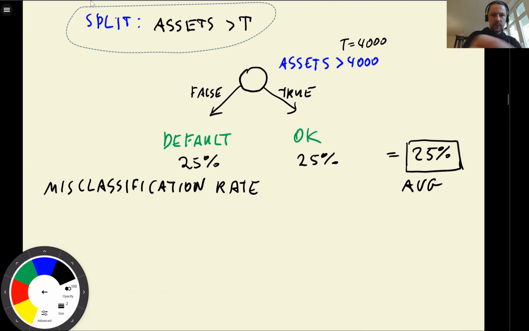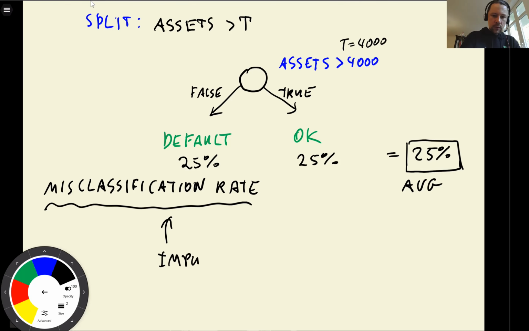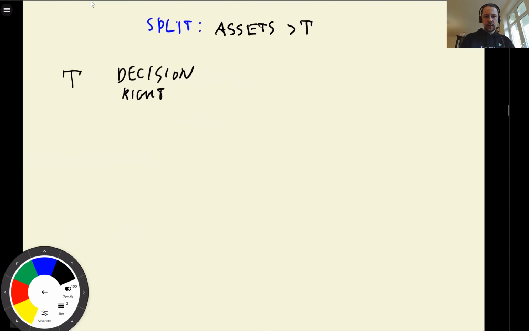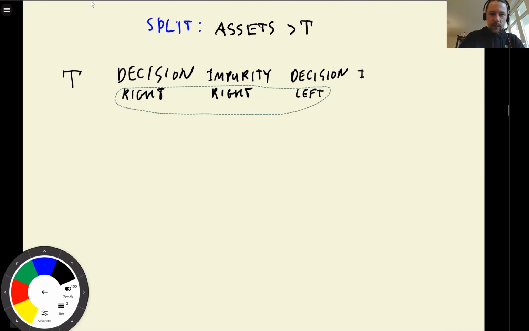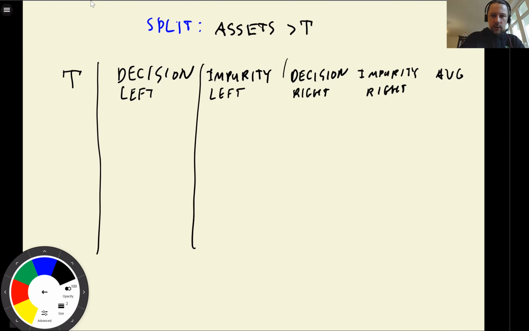So what we want to do, we have this split, we have different T's, and then let's see a decision on the right. Then this misclassification rate is called impurity. This is just one way of measuring impurity. So we want our leaves here to be as pure as possible, and misclassification rate tells us how impure they are. There are other ways of measuring impurity. Here we use misclassification rate, but in general, this is called impurity. So let's call it impurity rate. So here: decision left, impurity left, decision right, impurity right, and then let's also have average impurity in the table like that.